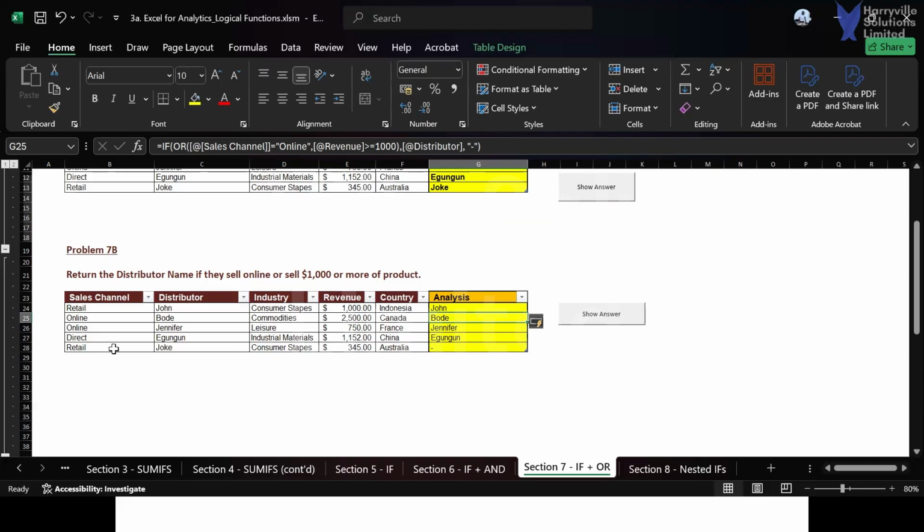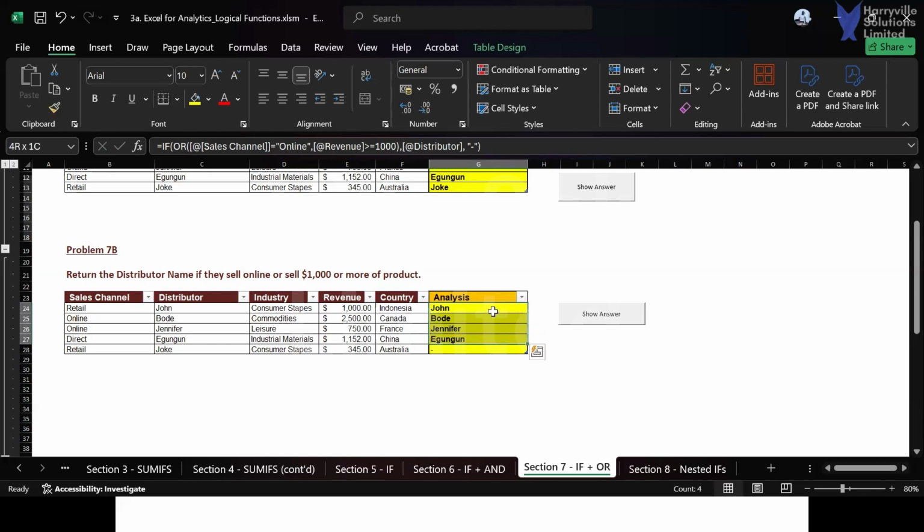But if you look at Joke, she did not follow the approved sales channel online. At the same time, she sold less, generated less revenue for us. That is why Joke didn't make the cut. This is how to make use of the IF or function.